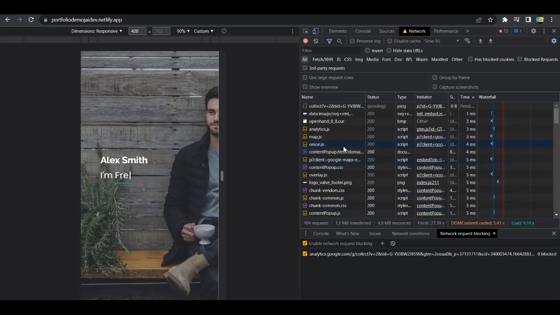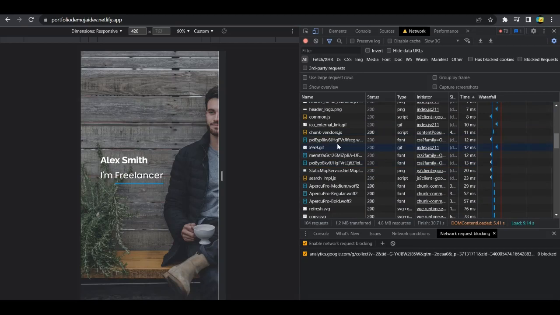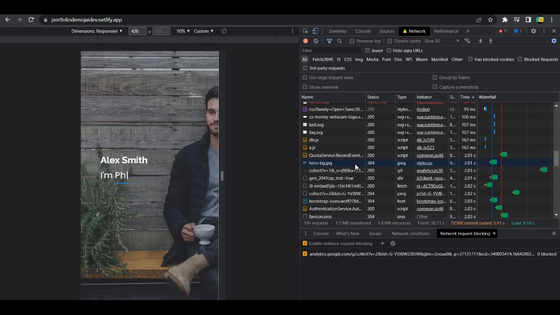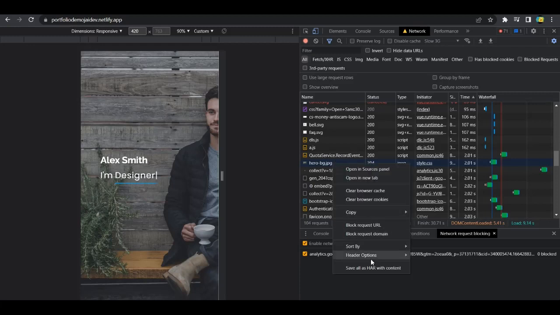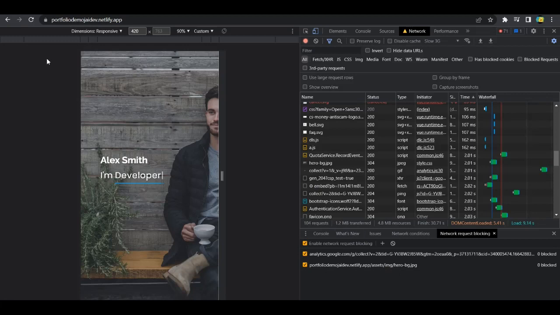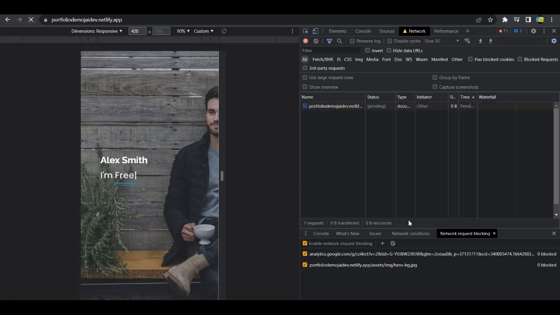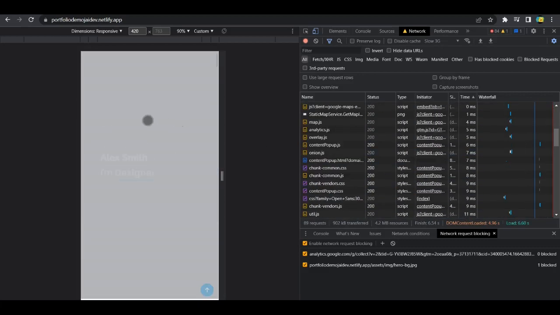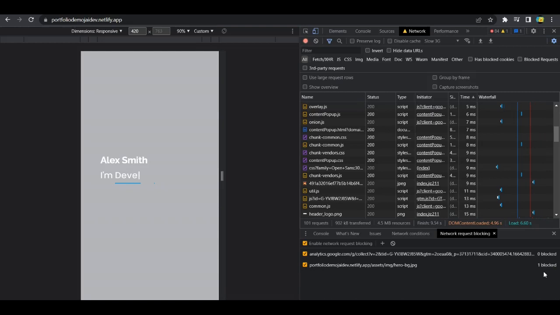So what I'll do is I'll just block, let's say I'll block this. Okay, block request URL. So I've blocked the background. So let's say I refresh. It's loading. Yeah, as you can see, the background has disappeared because we had blocked that, and it's appeared here that one has been blocked. So this is how you could block single resources or multiple ones if you added them here. So this is just another thing you could do in the network panel.